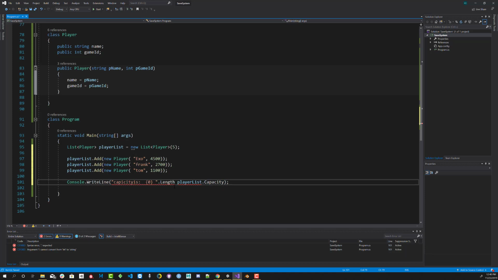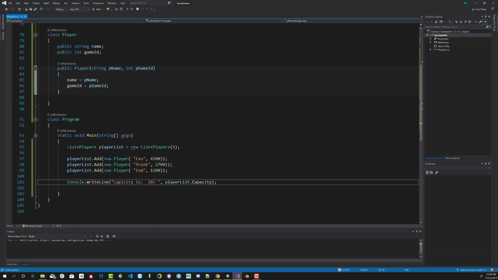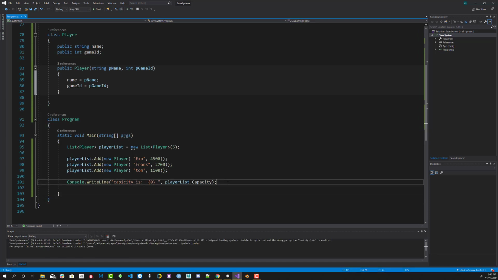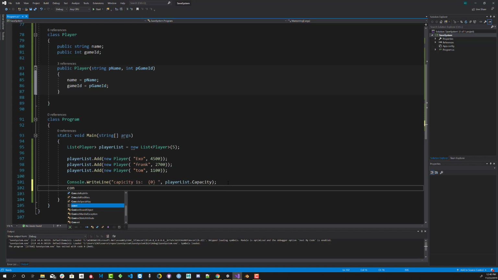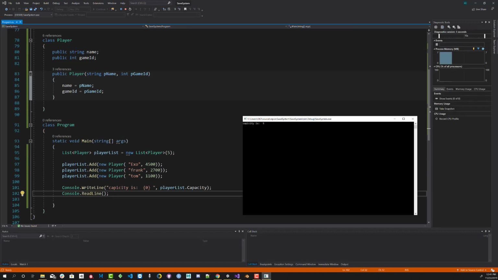Let's make sure we do not have this length. We've got a comment. There we go. That's a lot better. So we can see what our capacity is, and it should spit out 5 here. So let's go ahead and run that. Actually, we should make sure that we do the read line so that it freezes. Otherwise, it's going to flash. All right, let's try that again now. And you can see it's telling us our capacity is 5.